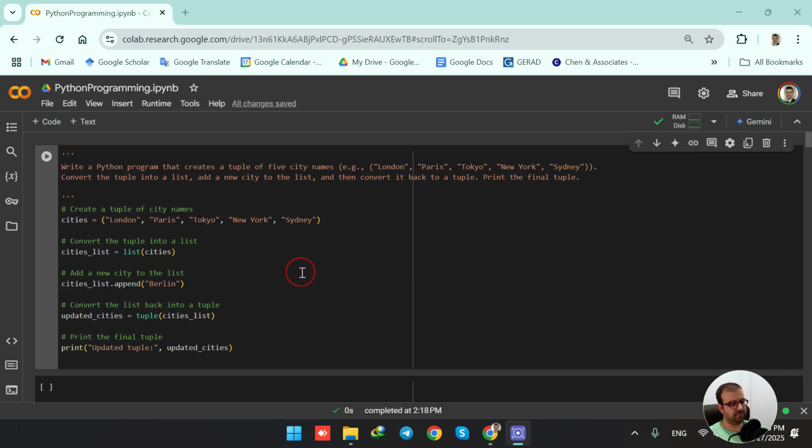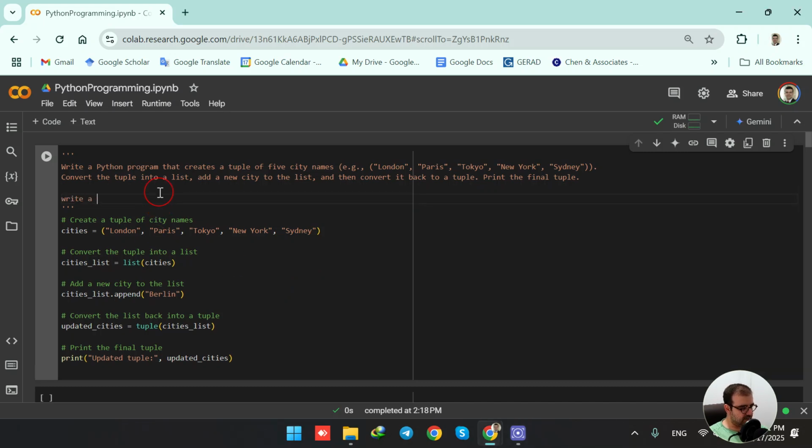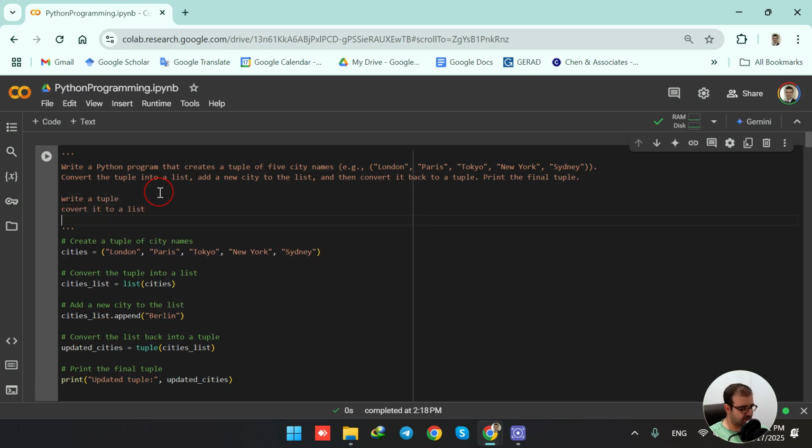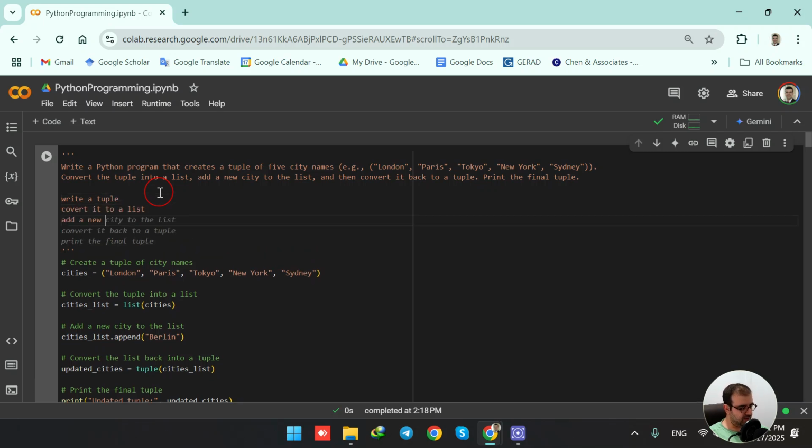We would like to write a program that creates a tuple of 5 city names and then convert the tuple into a list, add a new city to the list, and then convert it back to a tuple and print the final tuple. So we would like to first write a tuple, convert it to a list, add a new city to the list and convert it back to a tuple and then print the final tuple.